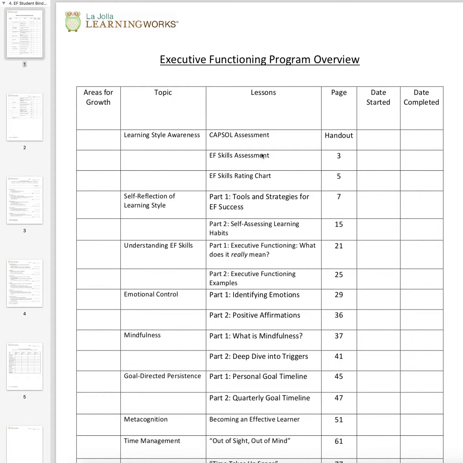So this first section is all learning style awareness, so you can learn about the different learning styles, and then self-reflection of your own learning styles. So this is just a few assessments and quizzes that you can do with your student to figure out what kind of learner they are.